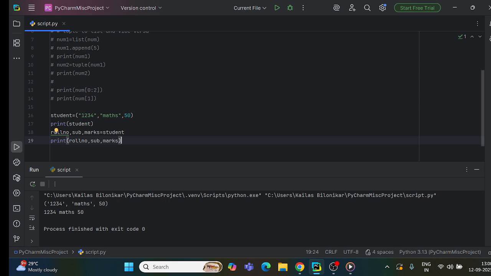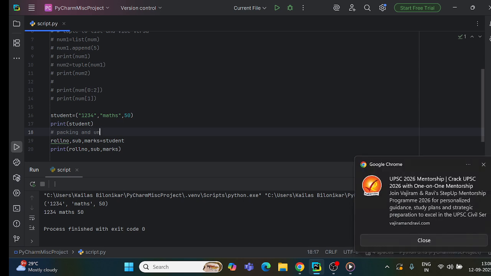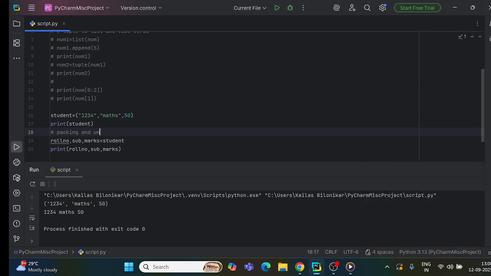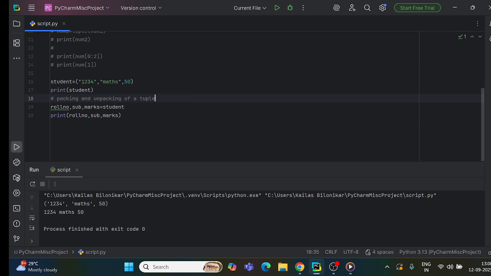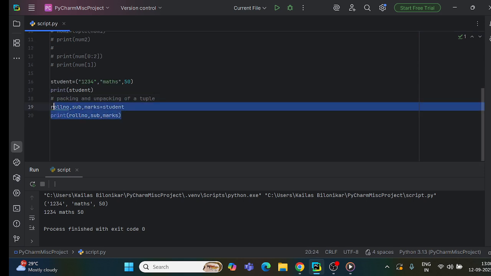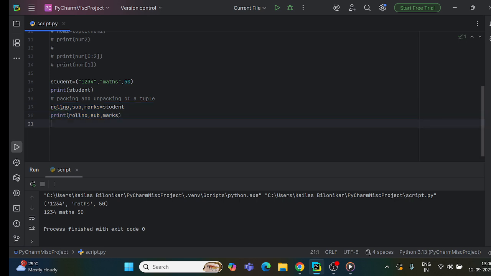See, this operation is called packing and unpacking of a tuple. So I'll just write packing and unpacking of a tuple. Okay, so this is a very important operation which you will use in a lot of projects, or various steps when you are going to create a program in Python.